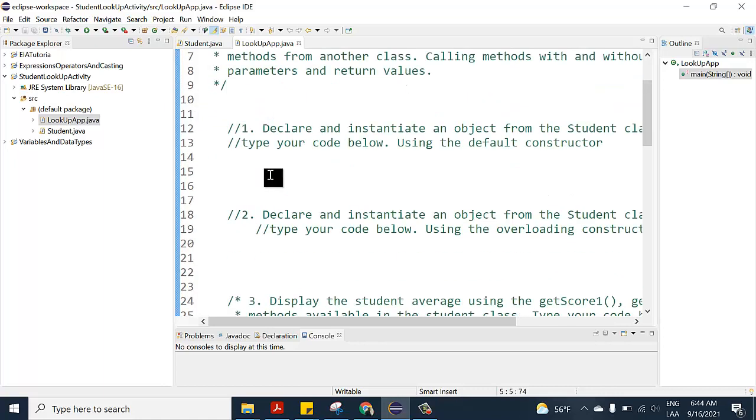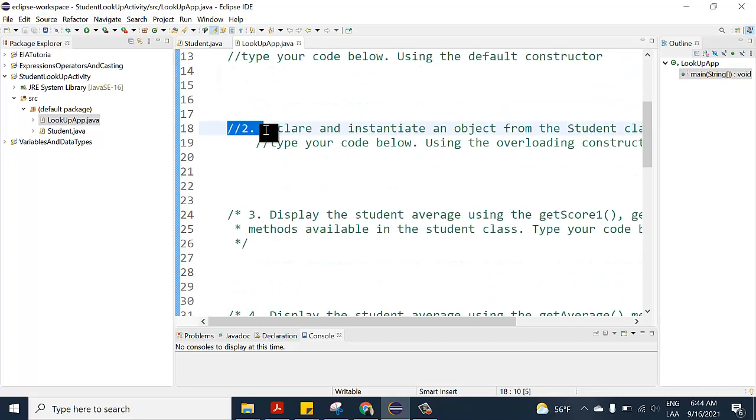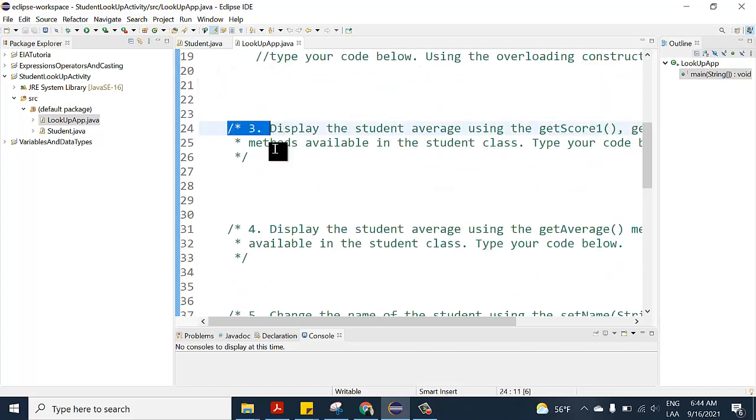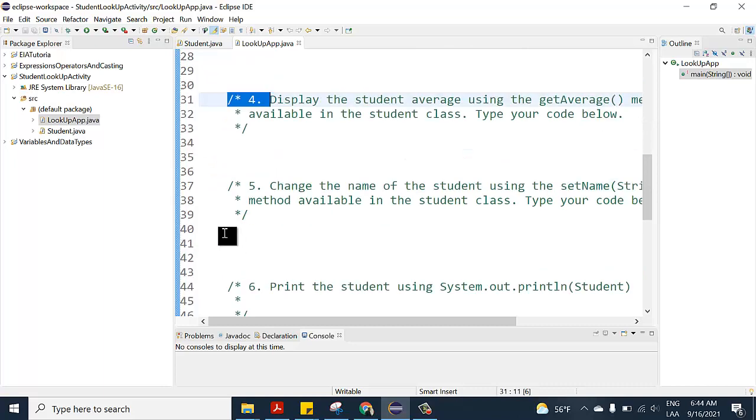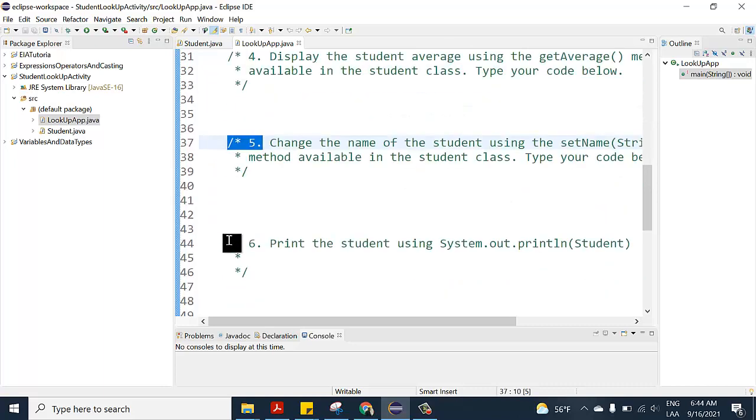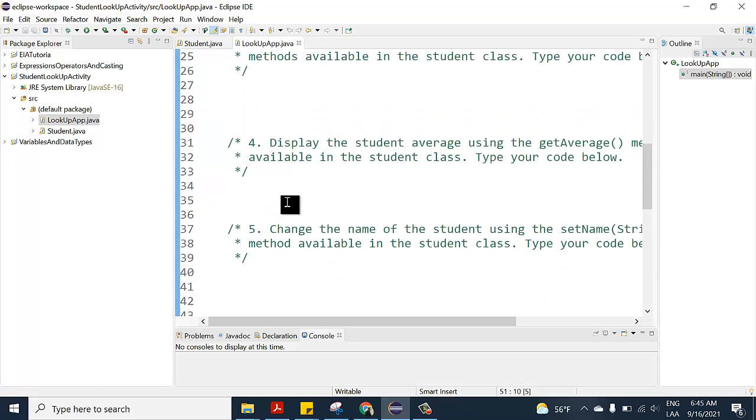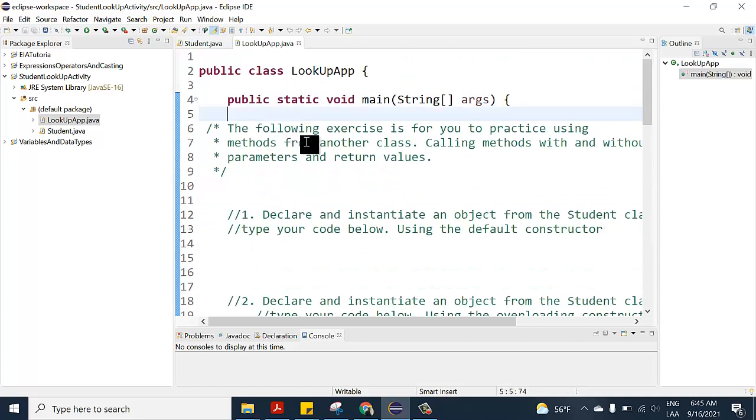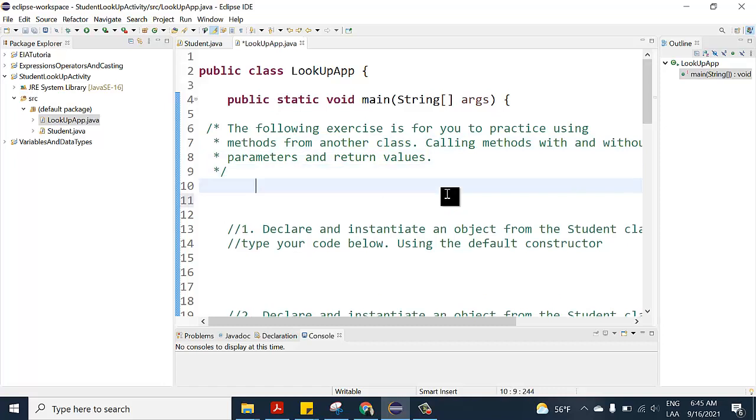So you have 7 activities or 7 different tasks that you should do in this assignment, and I'm going to start with the first one. The following exercise is for you to practice using methods from another class, okay? Calling methods with and without parameters and return values. So this is basically what we've done in Unit 2.